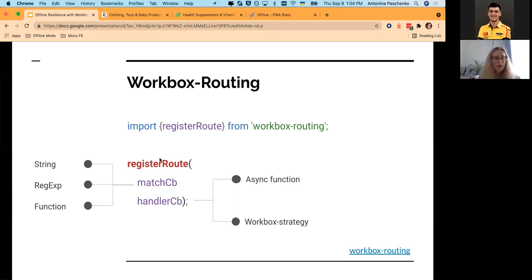The register route method basically describes this. The matching callback answers the question: should Workbox, the service worker, handle that request? We could answer the question with a URL, a string or regular expression, a set of URLs, or even provide a function with a Boolean result to decide if the request should be handled by Workbox. And what to do with that request would be the handle callback, which usually is a Workbox strategy, one of the five you saw before. But custom implementation is also possible, as long as it's a function that returns a promise with a Response.